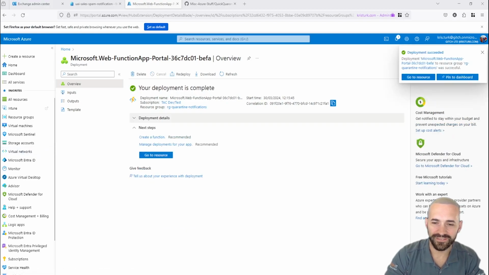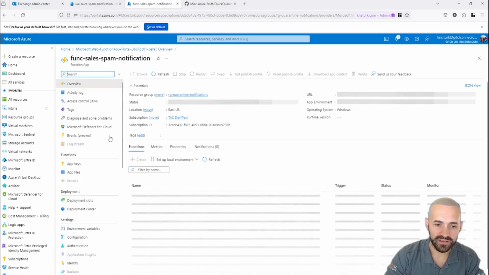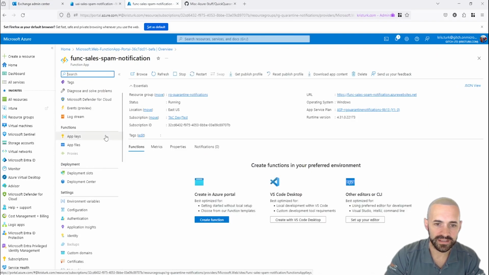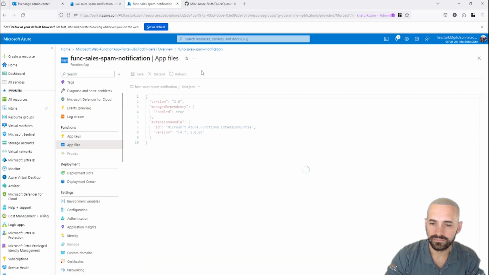Okay, and that's finally managed to deploy. So let's jump into that function. And there's a couple of things we need to do here. So before we configure the code for the function, let's just go to our app files and jump into the requirements.